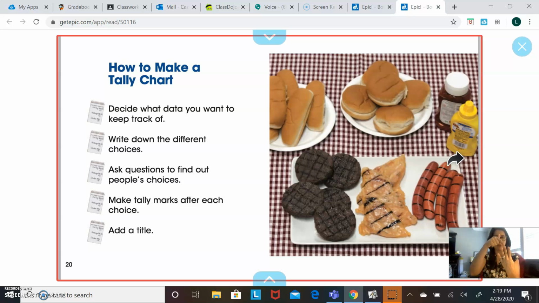Those are the 4 choices that the people we survey are going to be able to choose. We're going to ask them, what is your favorite season? And the choices are spring, summer, winter, fall. Then we make tally marks after each choice. After we ask, we make a tally mark next to whichever one they choose. And of course, we add a title.